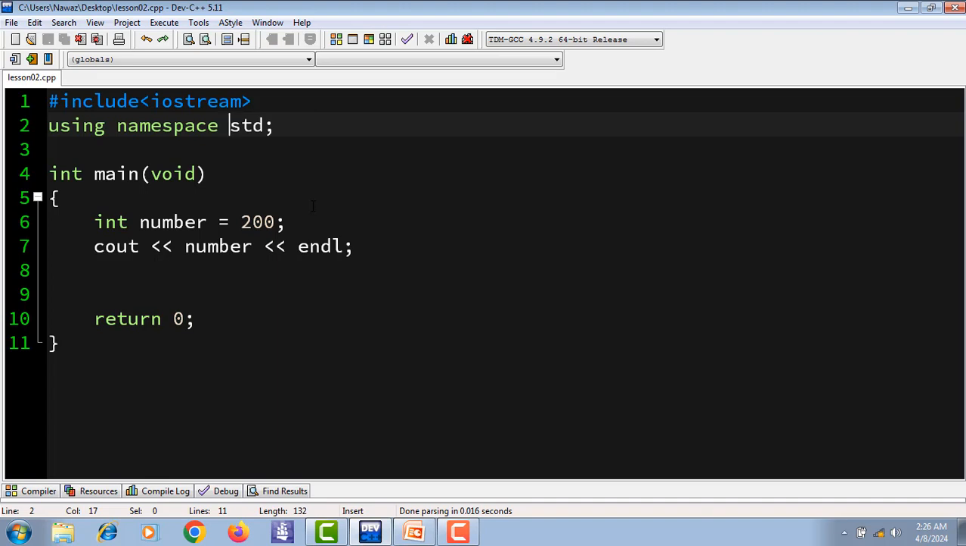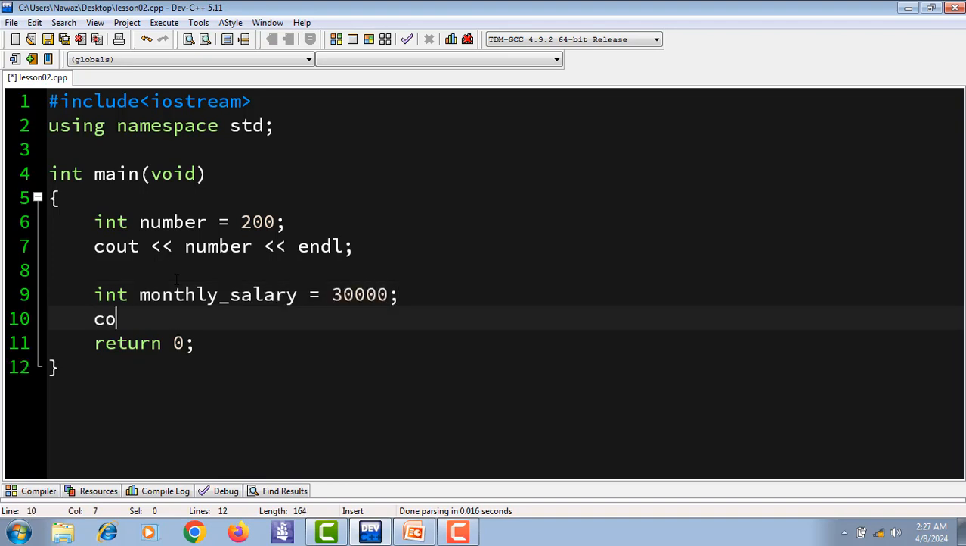Let me give you another very important thing. You might have seen people using different variables, and they say you have to declare all variables on top. It's not required. Whenever you need a variable, just declare it first and then use it in your program. So for example, I say int monthlySalary, put some salary, let's say 30,000, and then you can use it, no problem.